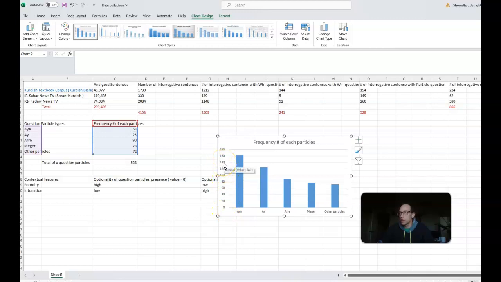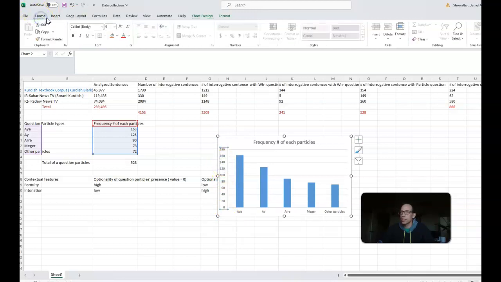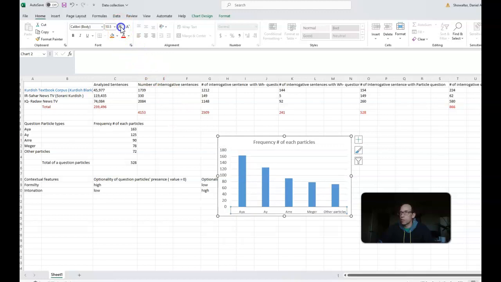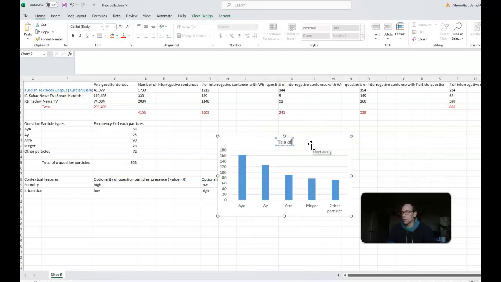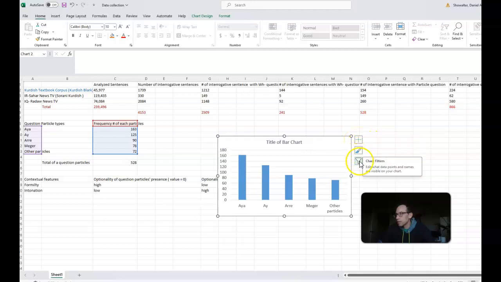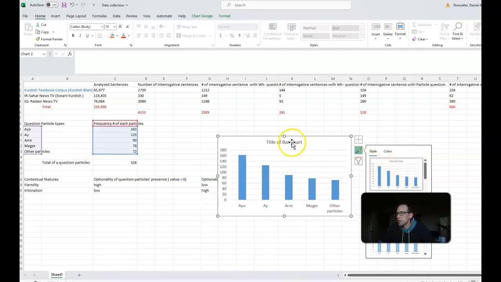Some things you might want to consider are you can click on your axes and increase the size of the labels. You should probably do that with both axes if you're going to do one. You may double click here and you can change the title of our chart. We'll do that. And, let me see, I think that's maybe all you would need to do. I guess you could click this if there was some other style you wanted.